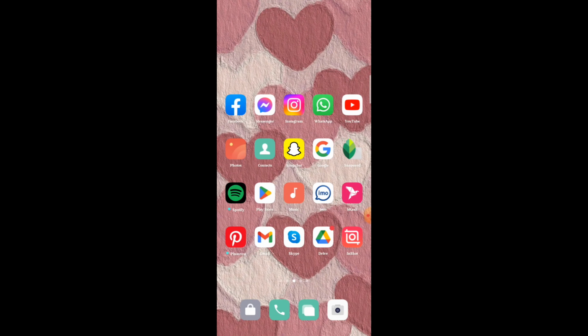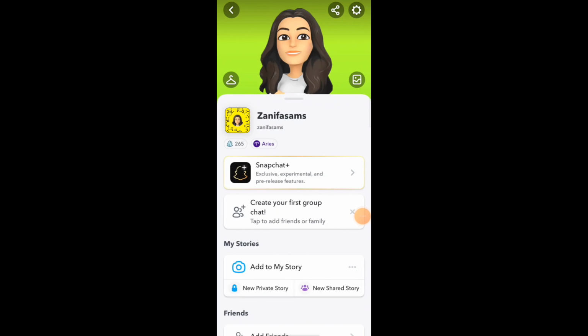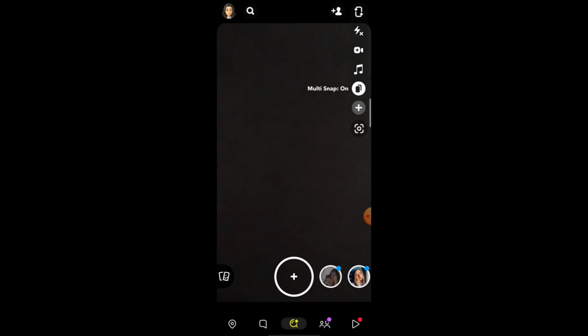Hope you're doing well. In this video I'm gonna show you how to get your Snapchat scores up. So guys, let's go to your Snapchat. After open this and click on your profile icon, you can see my Snap score is just 265. Now go back and click on this plus icon. Click on multi snap option and capture 8 streaks.